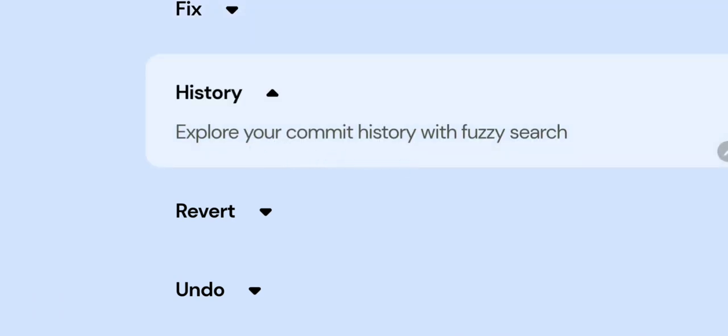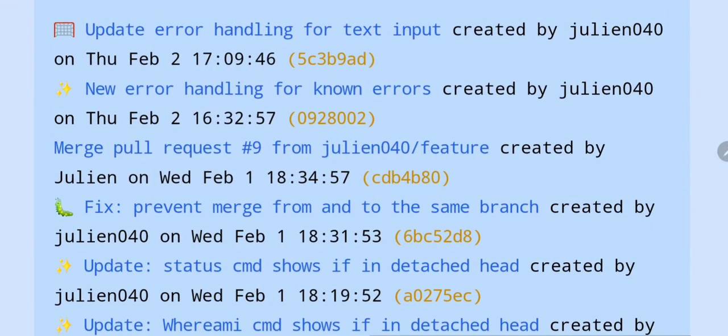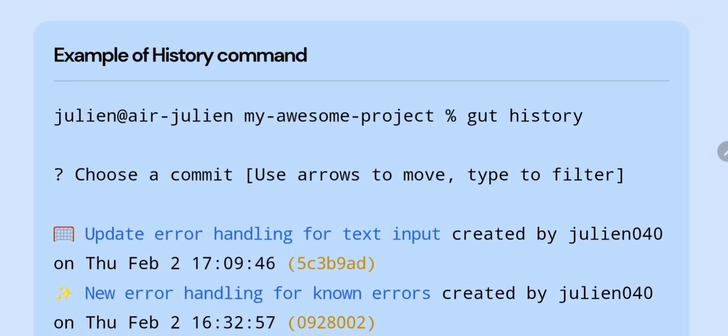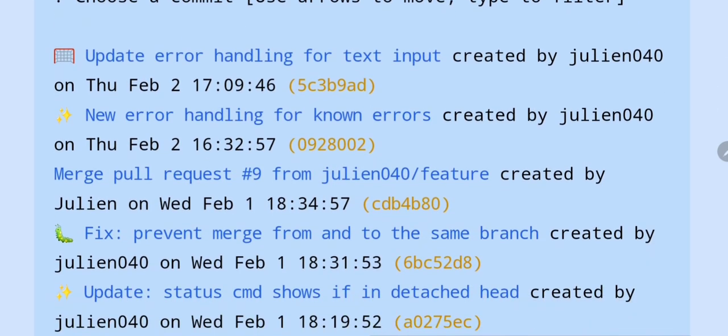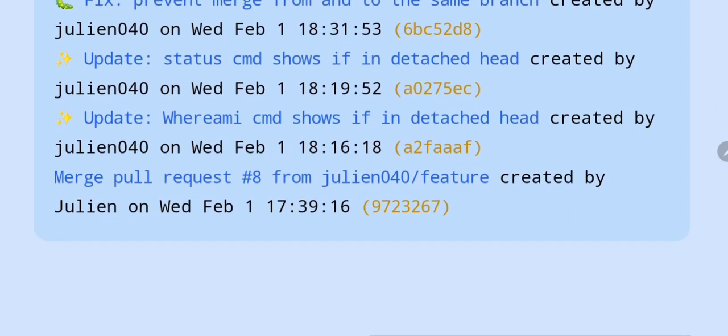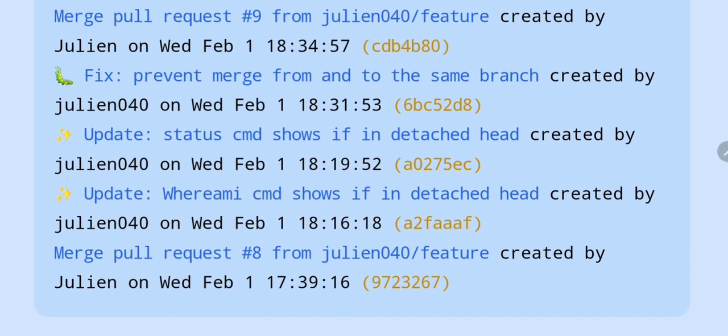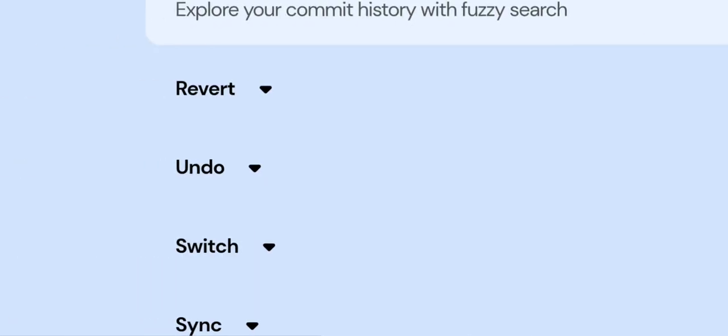History. Explain your commit history with fuzzy search. Amazing. So gut history. And now choose a commit. And it's showing you the history simply in this example, right? So it's showing me the history really nicely. So update status created by, and looks much better. I would look again at which command it used behind the scenes for it.